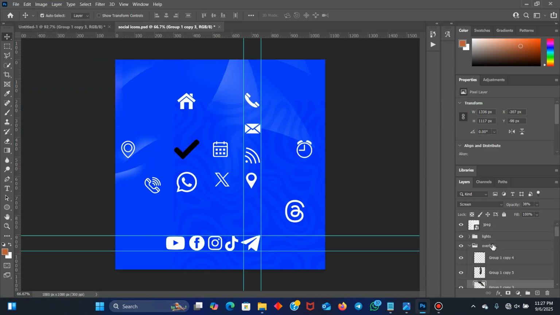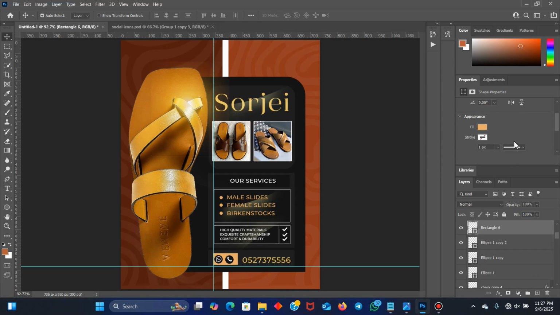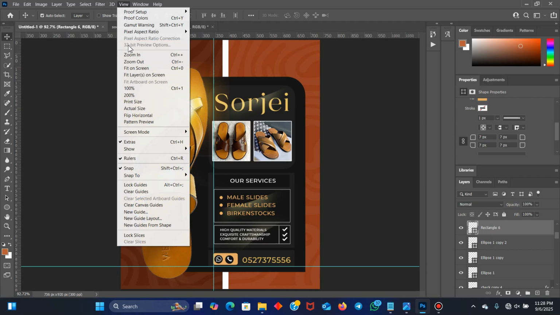The same, I can also pick this one, then bring it here, somewhere here, have a nice effect also. So you can play around with all the effects and the colors. So let's round this rectangle also. Okay. So this is how to create this simple flyer in Photoshop.